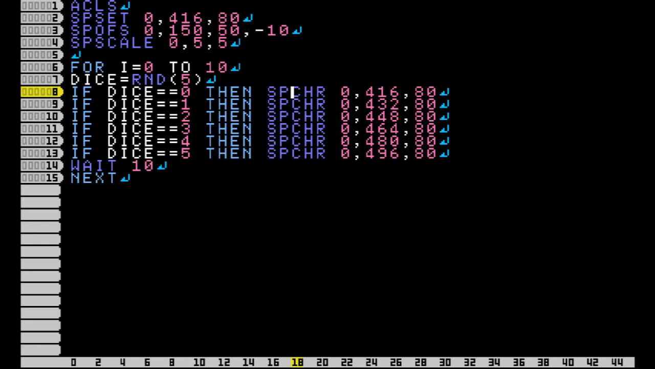So if dice equals 0, then I change it to the dice that is the 1, then I change to the dice that is the 2, and so on and so on. And I wait 10 cycles or seconds or whatever that is in between them so that I have time to actually see it change.